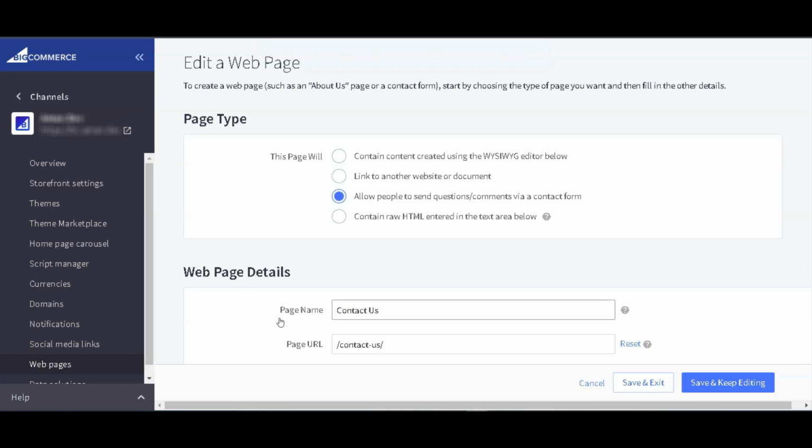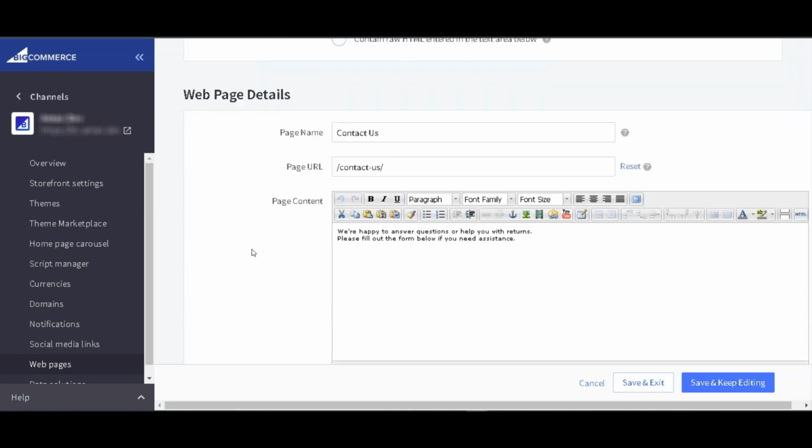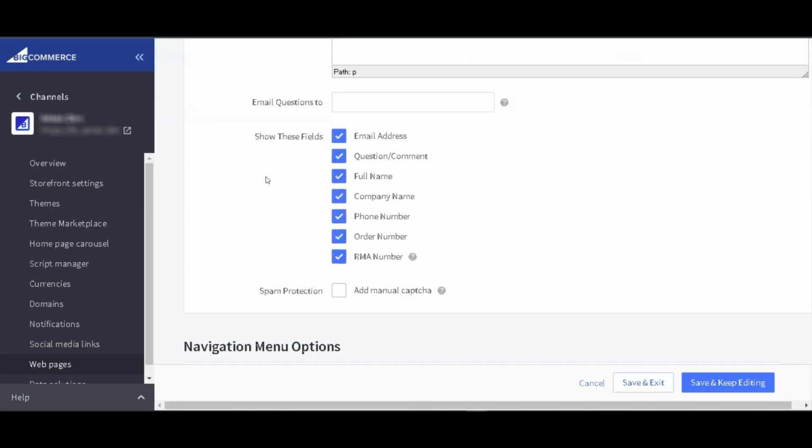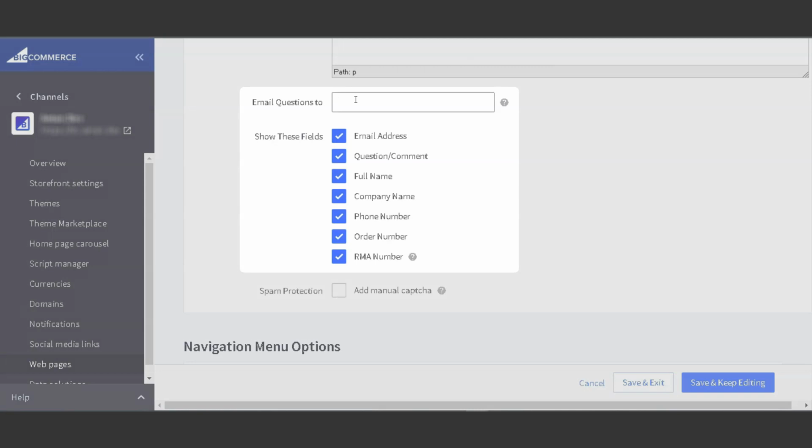The third type of web page we have is a contact form. With the WYSIWYG Editor, you can add some content and copy to customize your page. And the distinct thing about this page type is that it allows you to insert form fields and set where the responses from these fields will be sent to.